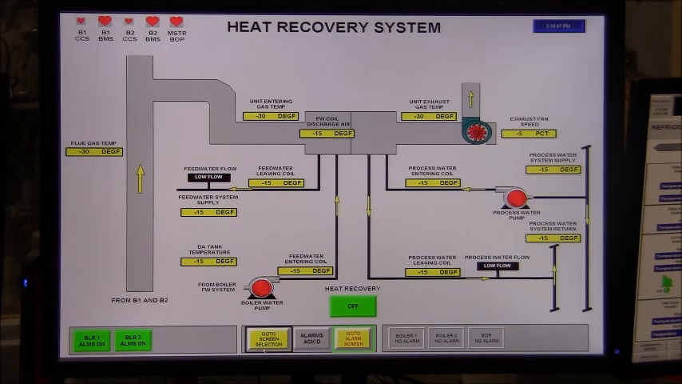Is this a good place to stop? Yeah. Okay, we'll go ahead and stop here.